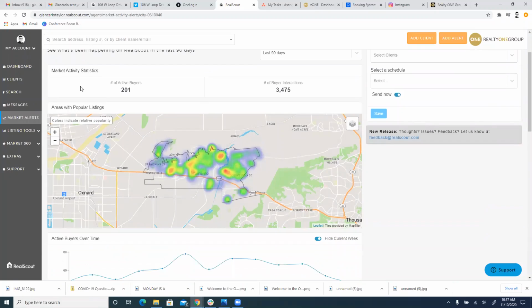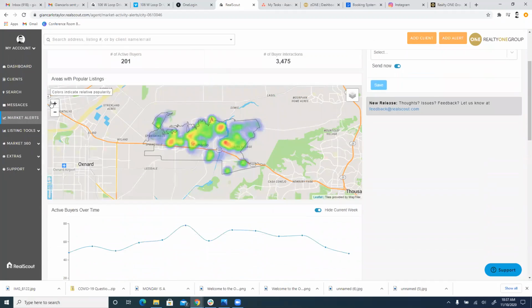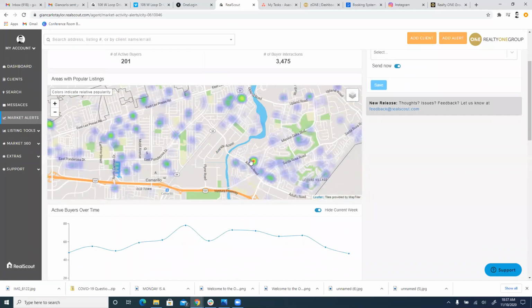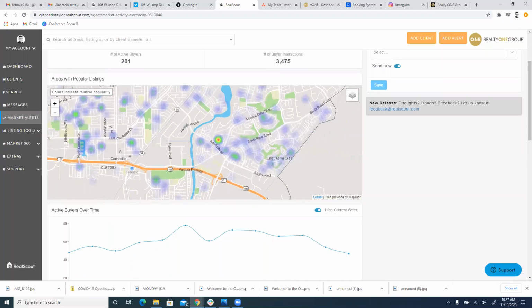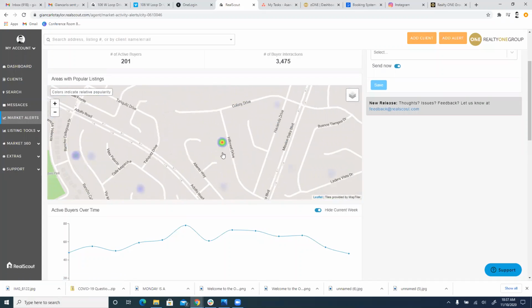If you can see right here, it's going to give us market activity statistics. We have the number of buyers currently looking in the spot, the number of buyer interactions, quite a bit, and a heat map. Wow, that is super cool. So what spots have the hot listings? Adolfo, right here on Adolfo Road. This seems to be the hottest one. If I zoom in on that, it gives me... So there must be a house on Hillcrest Drive that is super popular, that had a lot of activity.